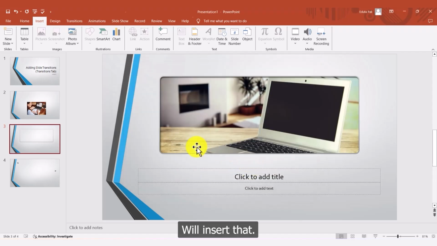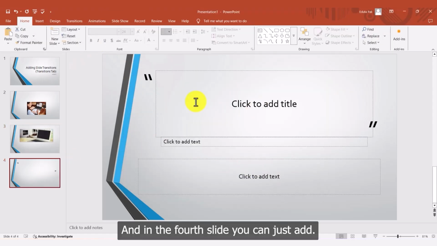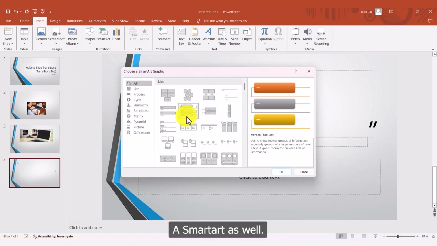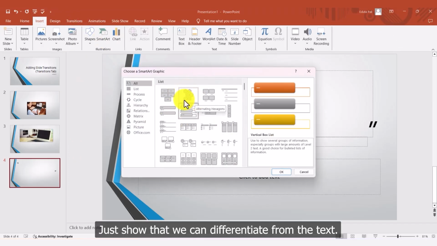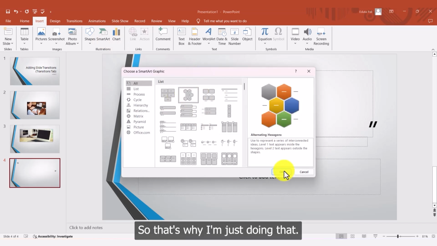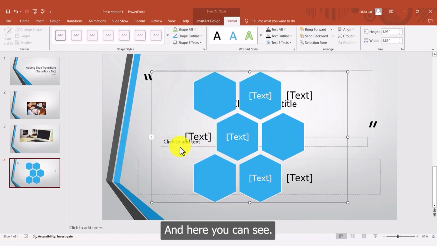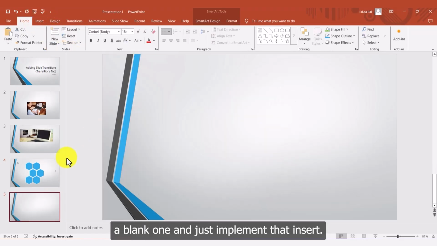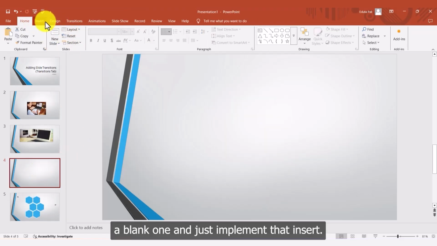We'll insert that, and in the fourth slide you can just add SmartArt as well, just so that we can differentiate from the text. They should not be empty, so that's why I'm just doing that. And here you can see, let's say I just want to add a blank one and just implement that. Insert.